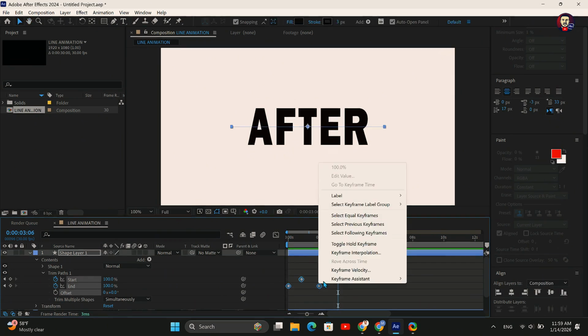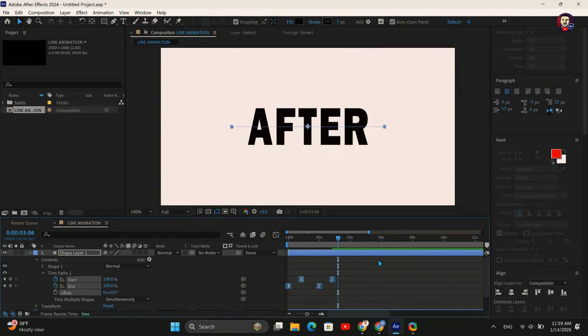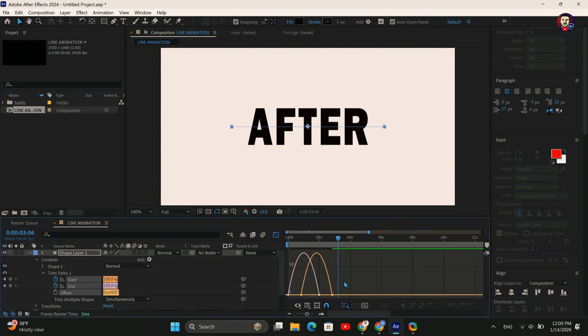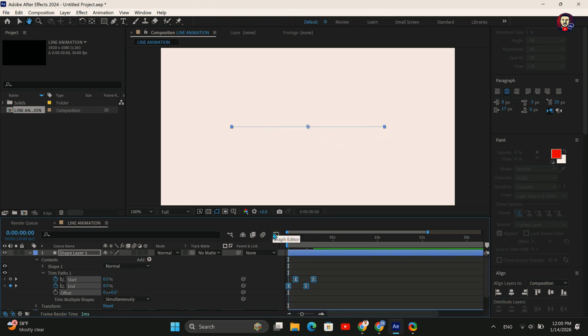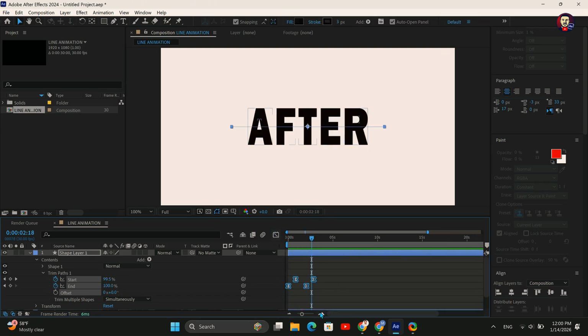And we can select everything. Press F9. Let's go to the graph editor, and we can change the curve to look like this. So now, if I press play, you can see we have our line coming up. Bring these keyframes closer, so now, if I press play, we have this long line.